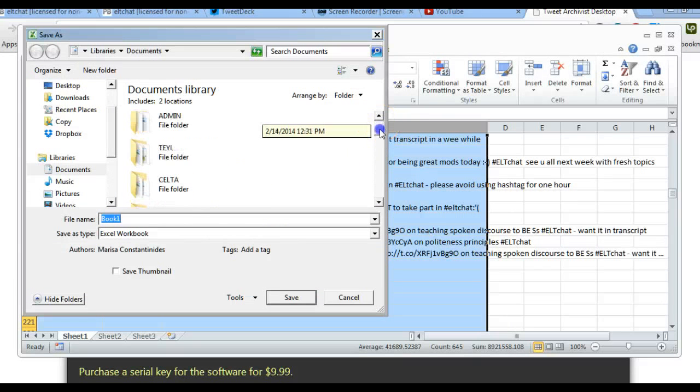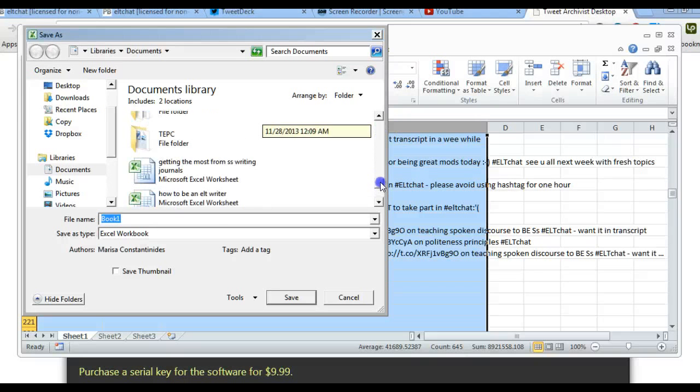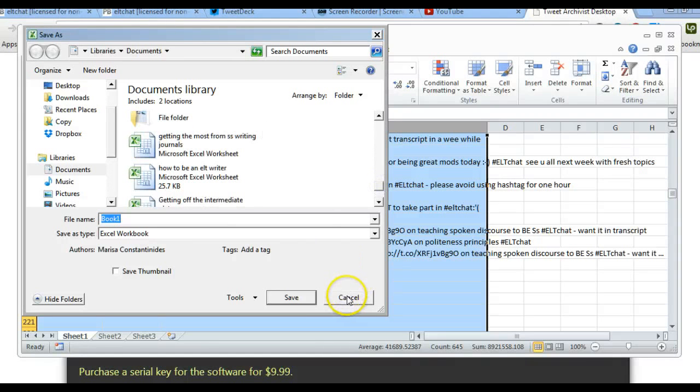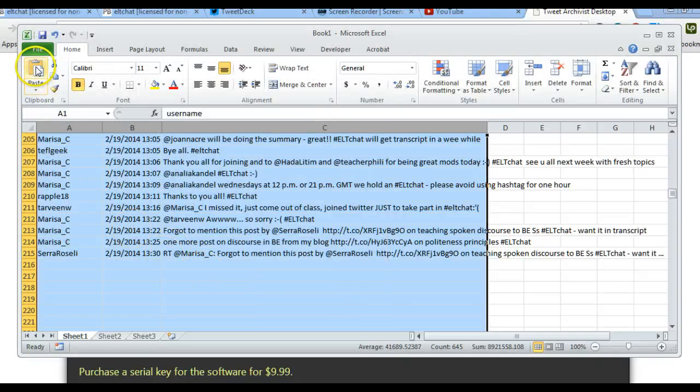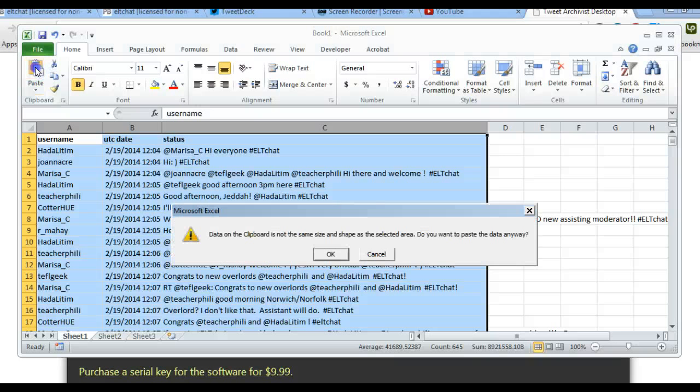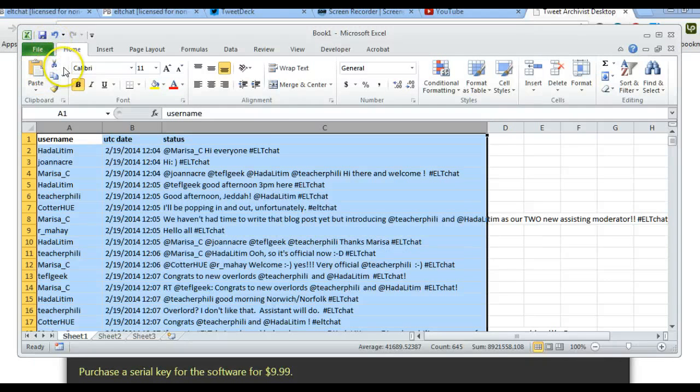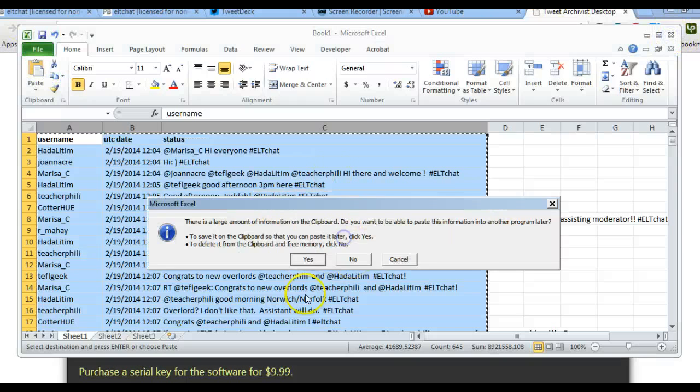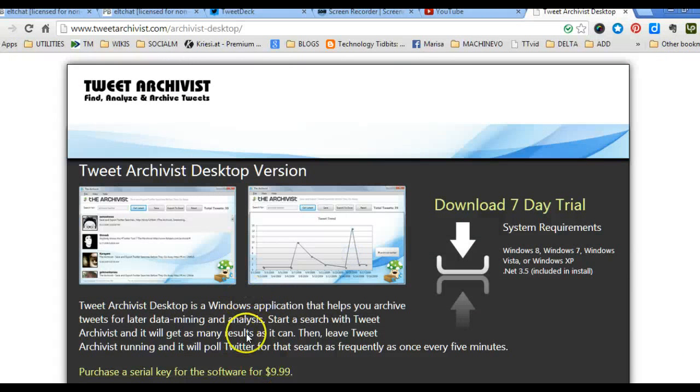I've already saved one here. So I'm just going to give it the name of Teaching English in the Corporate World and save it. But for now, I'm going to cancel because I've already saved it. I'm going to copy, hang on a minute. I'm going to copy this to my clipboard and close this sheet. I'm not going to save this one.